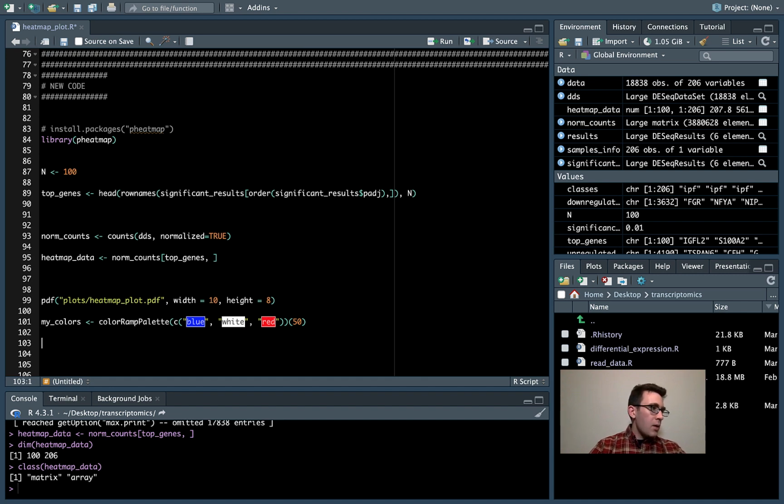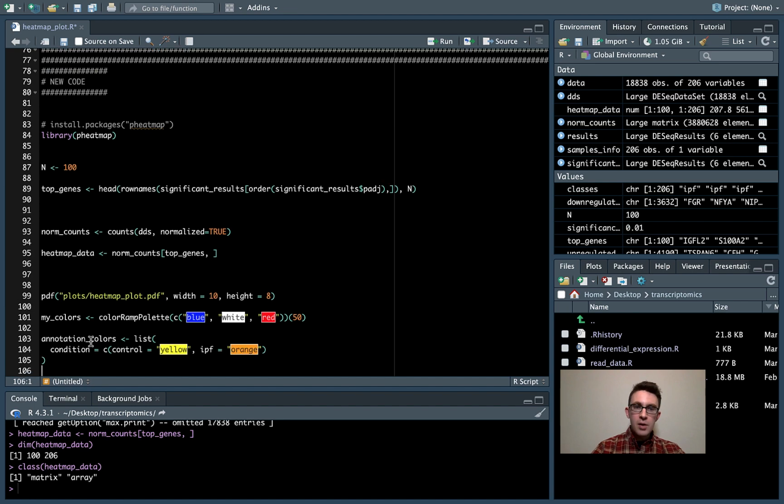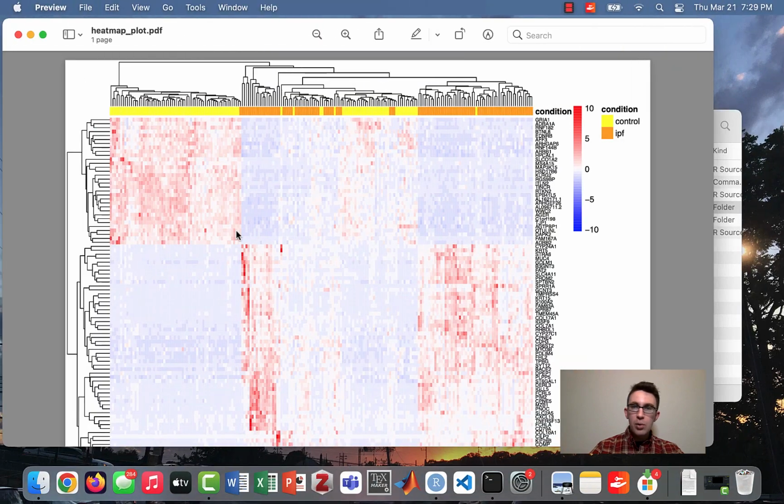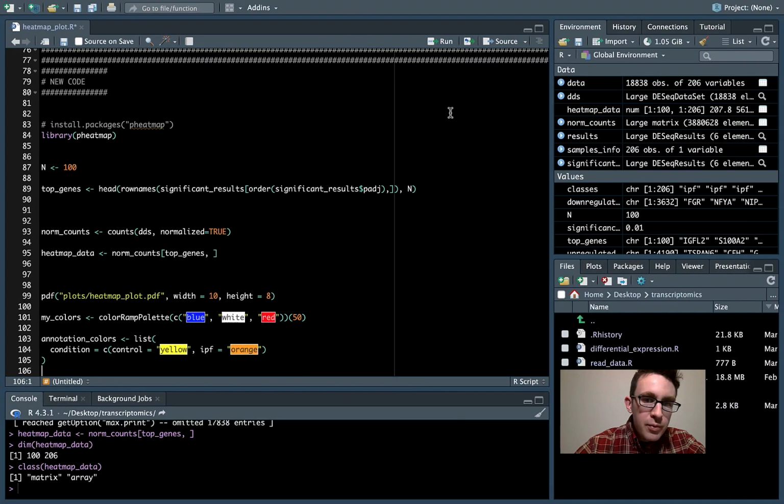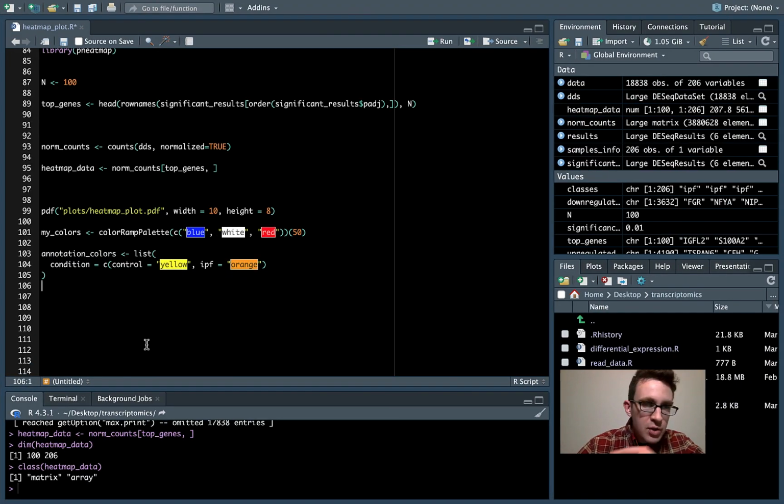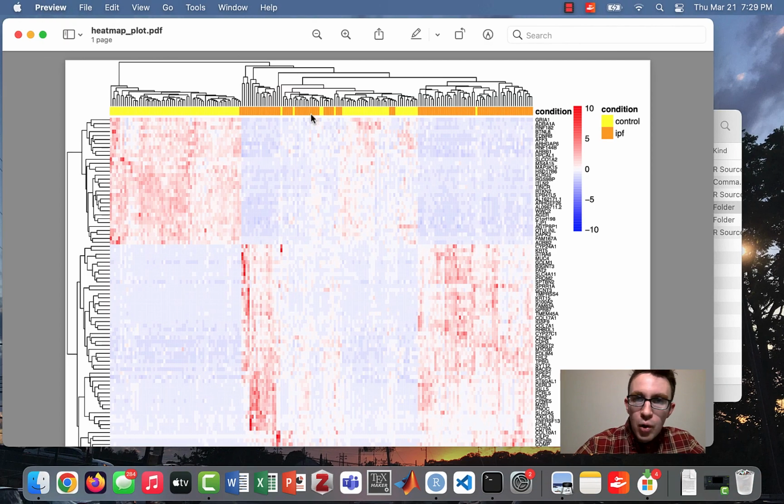Okay, so next thing, again going to copy and paste a little bit. Sorry for being lazy here. So the annotation colors: this is what's color coding the sample labels here. I just made the control ones yellow and the IPF ones orange. So this is just setting those colors. This is telling it how to color code these samples, so we can easily see which sample belongs to which class.